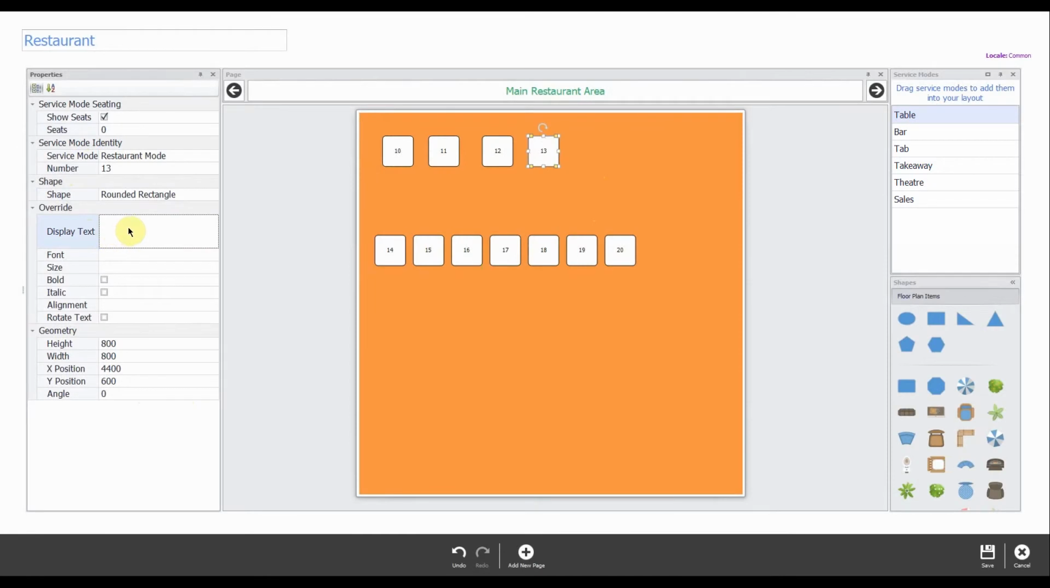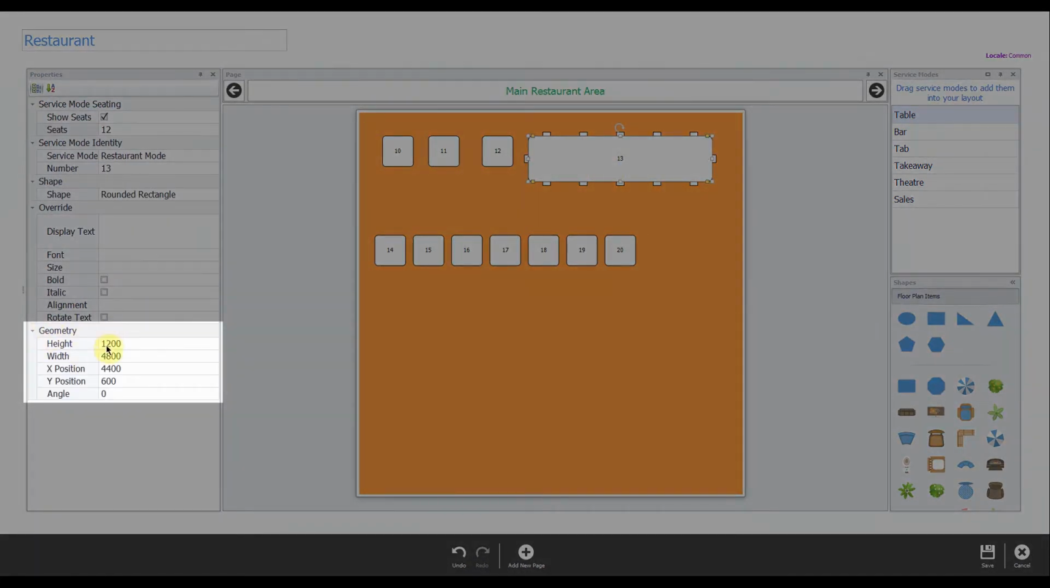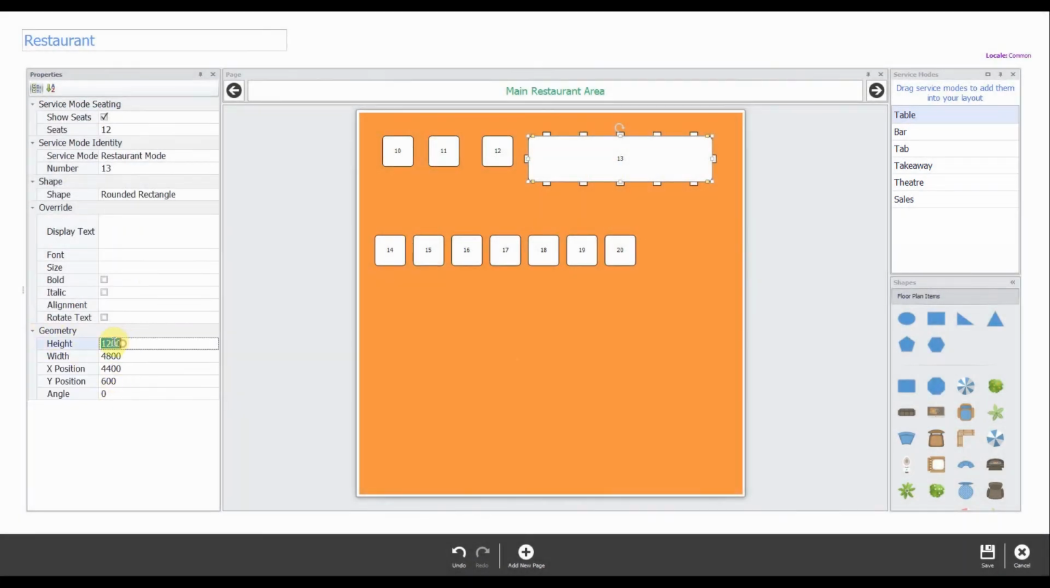To change the size of the table, we just click to display the handles, then position our mouse over a handle and drag to change the shape. In our restaurant, we have a large communal table, so we'll make our table longer and add 12 seats to replicate this. You'll also notice that as we change the table size, the measurements are reflected under geometry on the left. So we can also use this area to change the table size by entering the exact measurements.